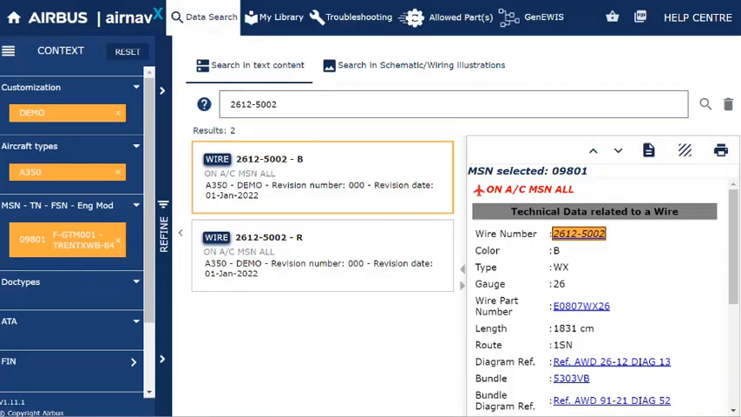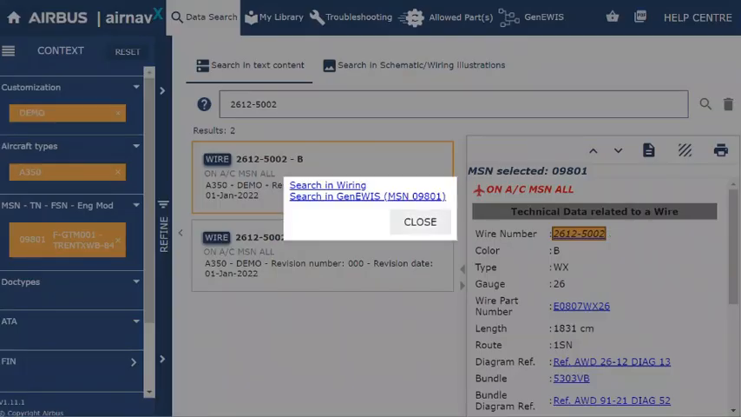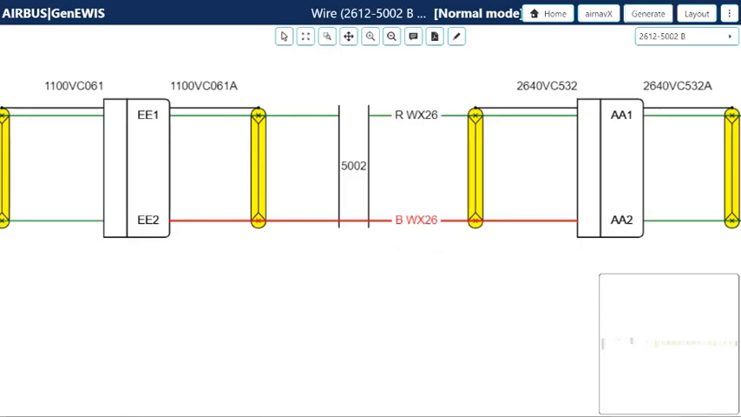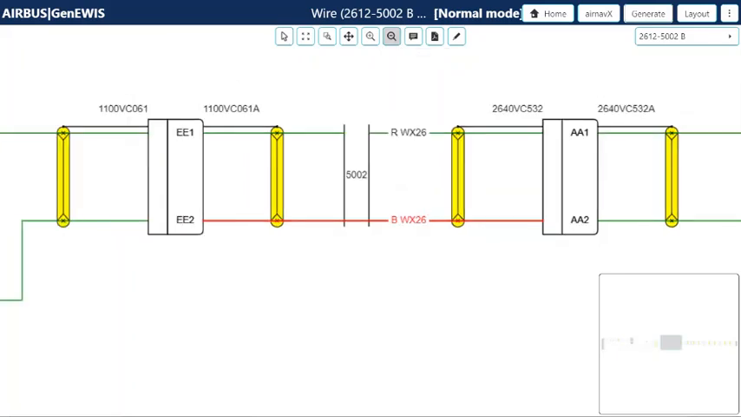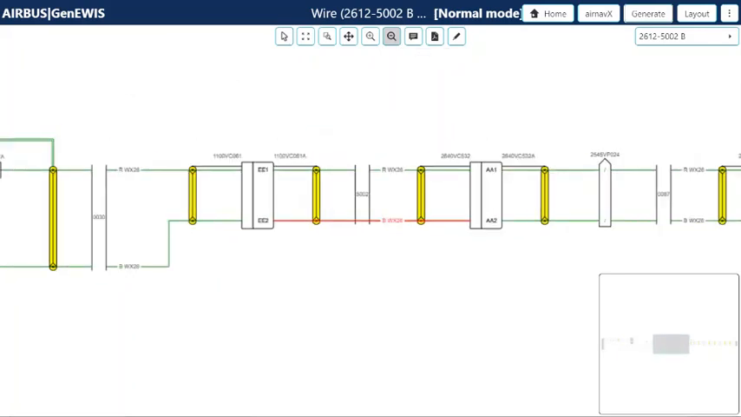In the wire list, click the wire number. Search in GeneWiz. GeneWiz displays the selected wire in red and connects all the other wires that share the same electrical potential. This mode is called equipotential in GeneWiz.